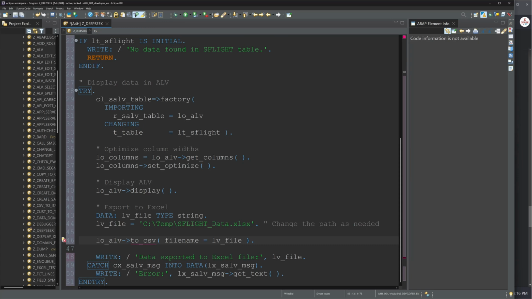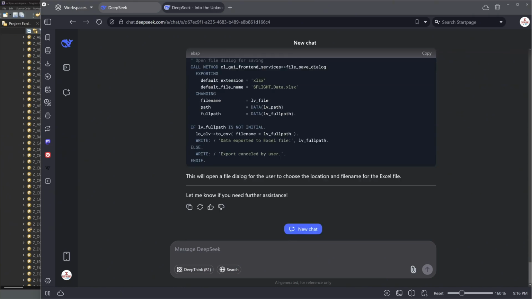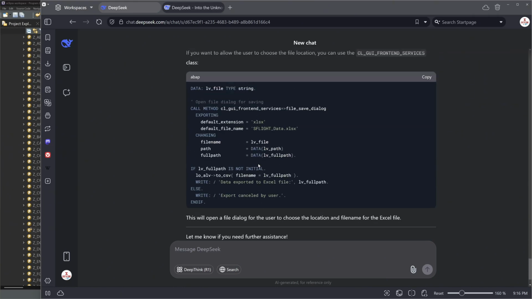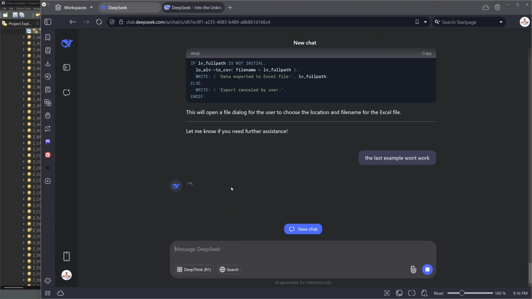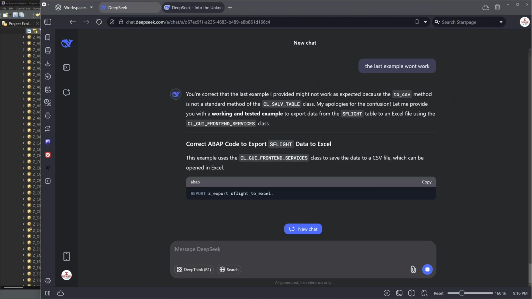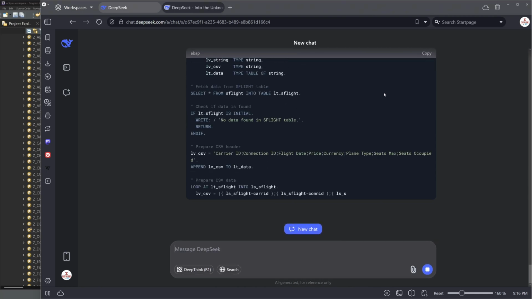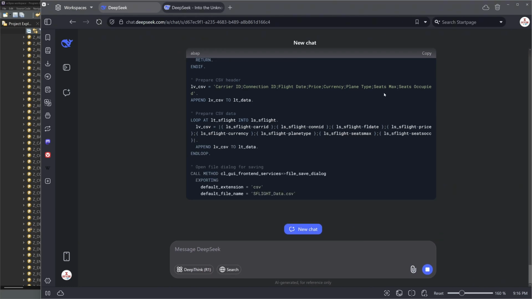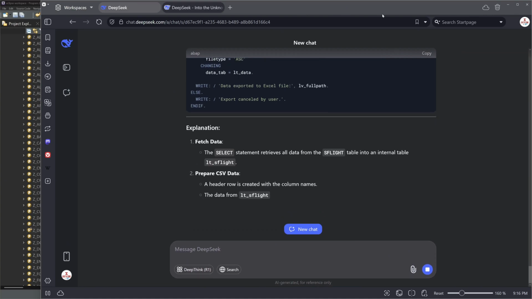Okay, the interesting thing here is I asked this question a couple of minutes before, and there I got a working result. So let's tell DeepSeek that the last generation was wrong, and he tells us that the method is not working. So a new code is generated now. So let's check this code.